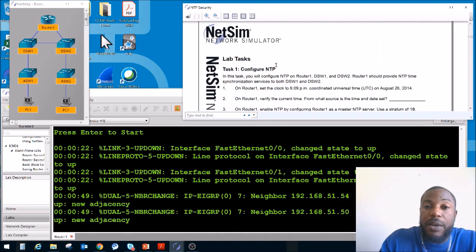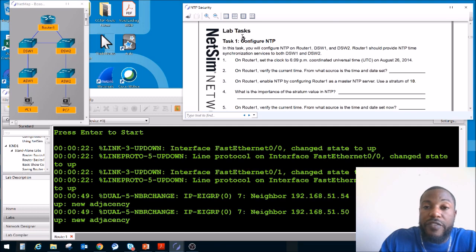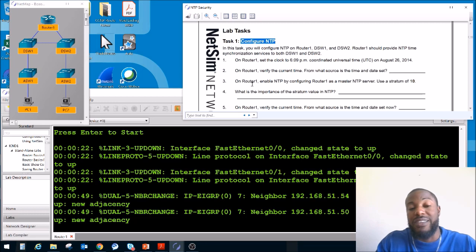Here's the IP addressing guide. We can skip that right there and just start with configuring NTP and NTP security. So first thing we're going to do is configure NTP, which is basically a review of the last video.